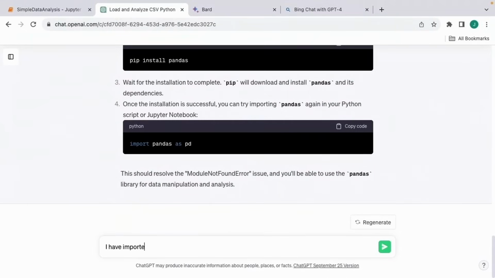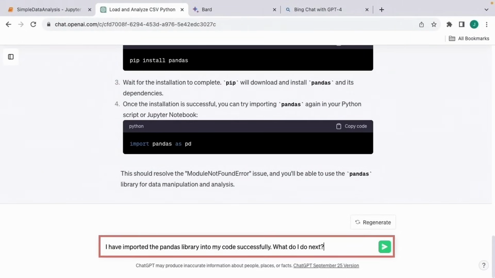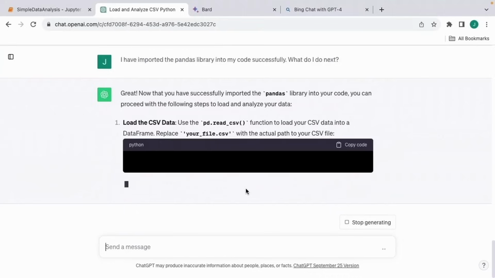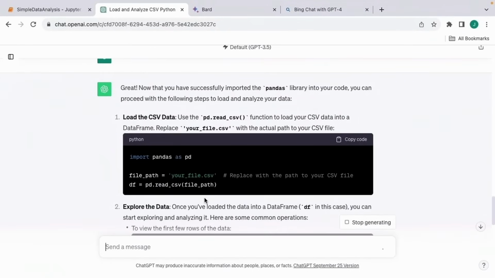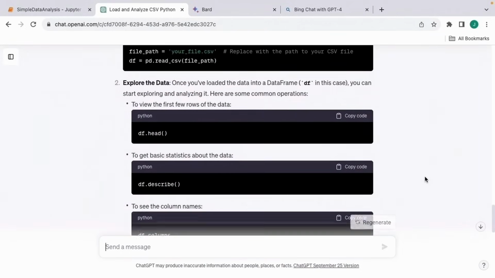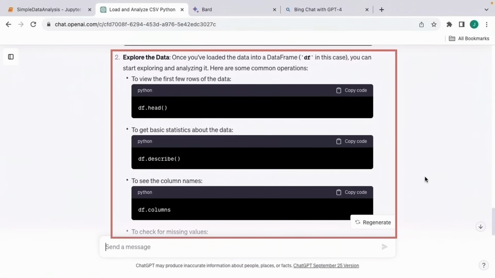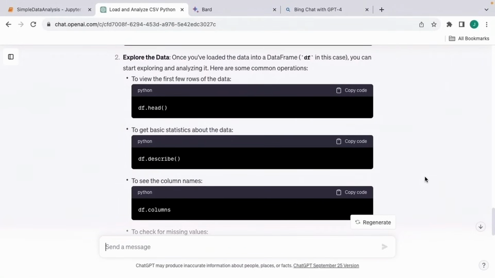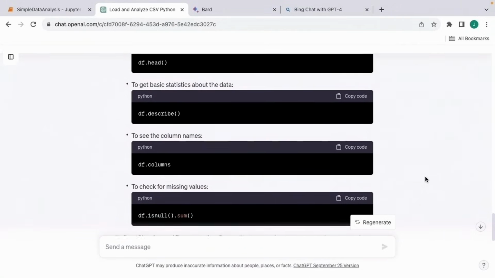Let's switch back to ChatGPT and ask it a question to move ahead. I've imported the pandas library into my code successfully. What do I do next? And ChatGPT will give you step-by-step instructions. It remembers your original objective from the current conversation thread. We need to use pd.read_csv to read in the CSV file, and then there are a variety of ways in which we can explore our data. Let's go back and perform all of these operations.